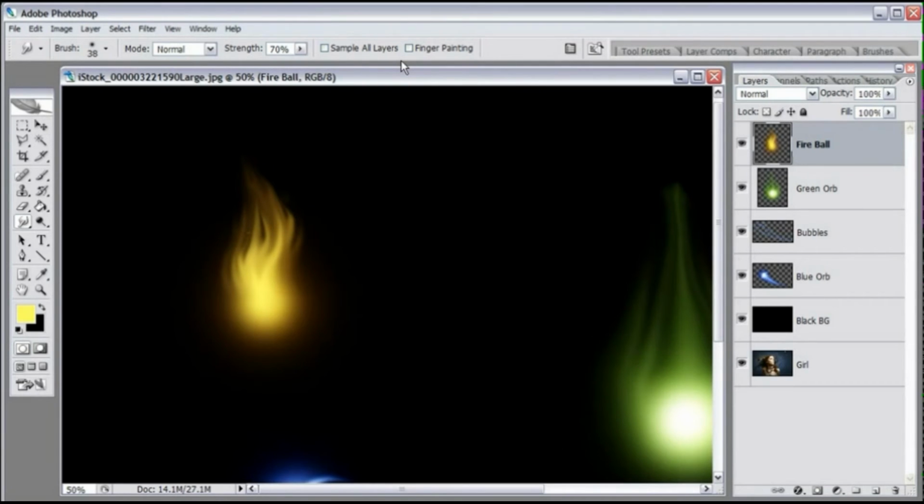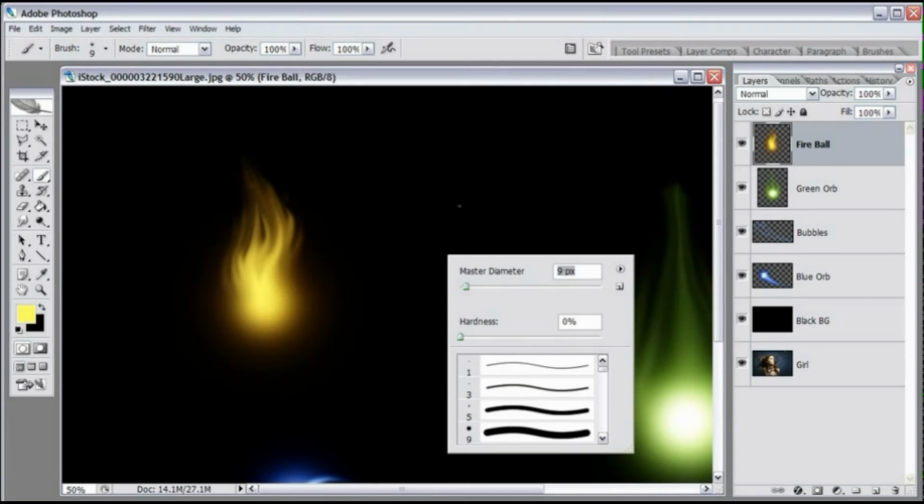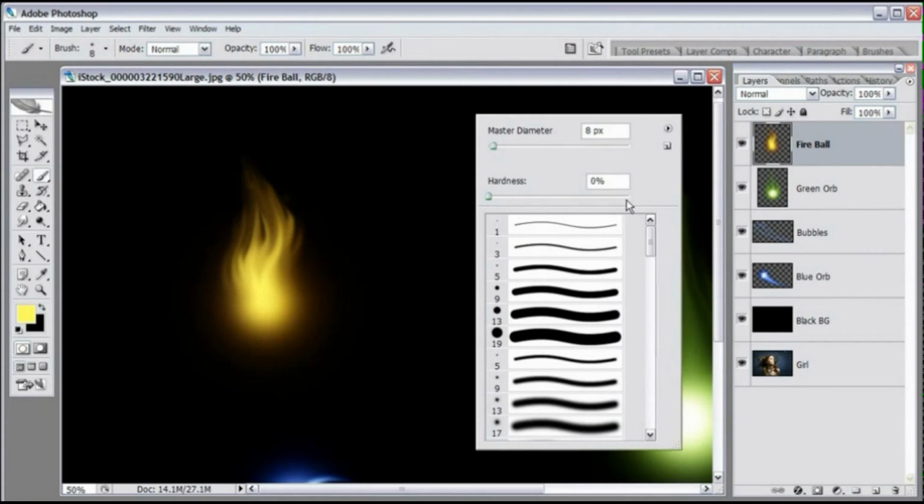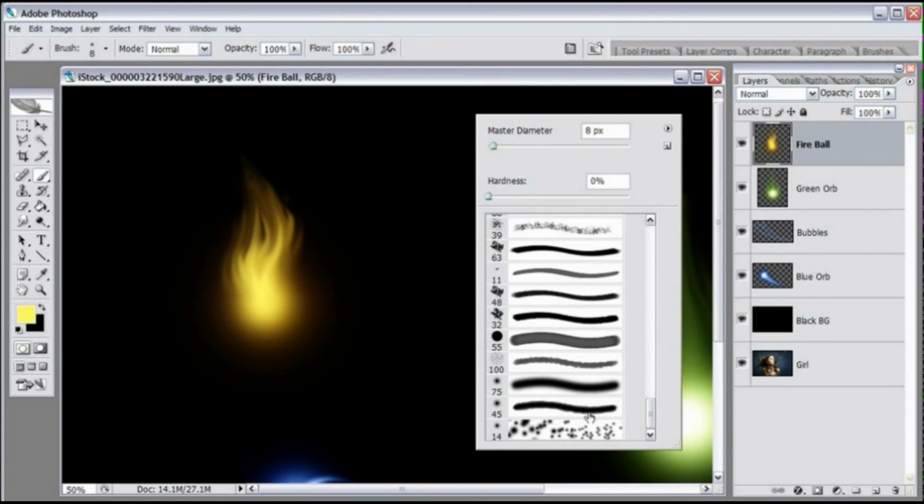Then after we have this, what we can do is add some particles on the tail of the fire. So I can select the brush tool and make the master diameter smaller. And yellow, we'll try yellow for now, but let me go ahead and make this a little bit larger. If I scroll all the way down, you'll find the scattered brush that we've created at the very bottom.